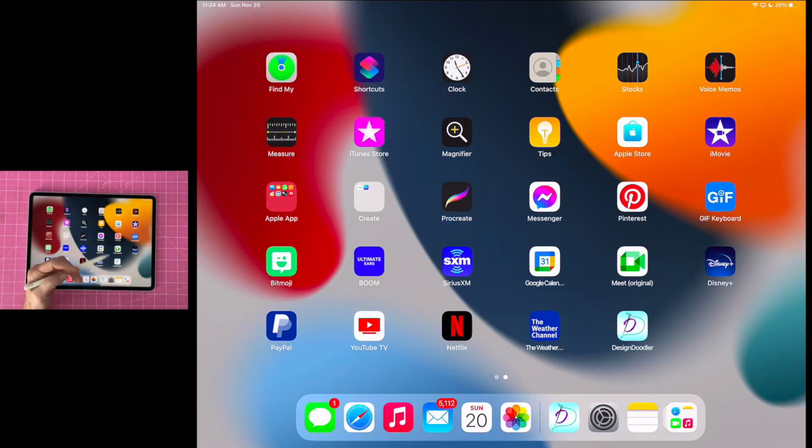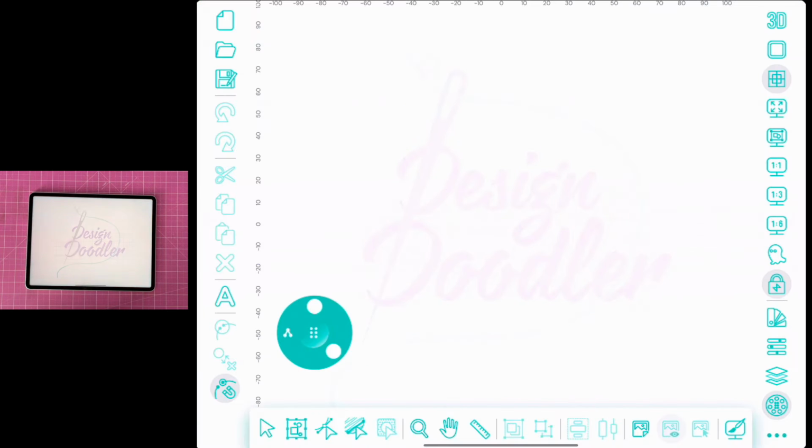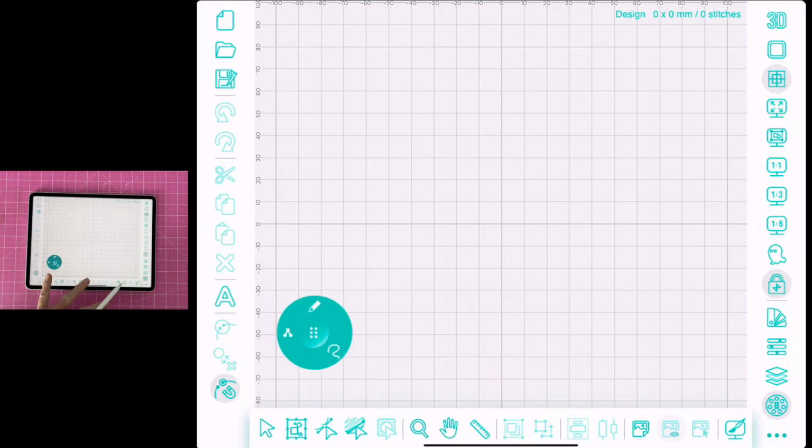All right, so here is my iPad, and we're gonna start with the Design Doodler. This is how it opens up. It looks exactly the same whether you're using a Windows PC, a Windows laptop, or an iPad. The layout looks exactly the same. The icons look exactly the same. How I foresee myself using this is by tracing a drawing. I'm not a freehand artist by any stretch of the imagination. So that's kind of what I'm going to walk you through.